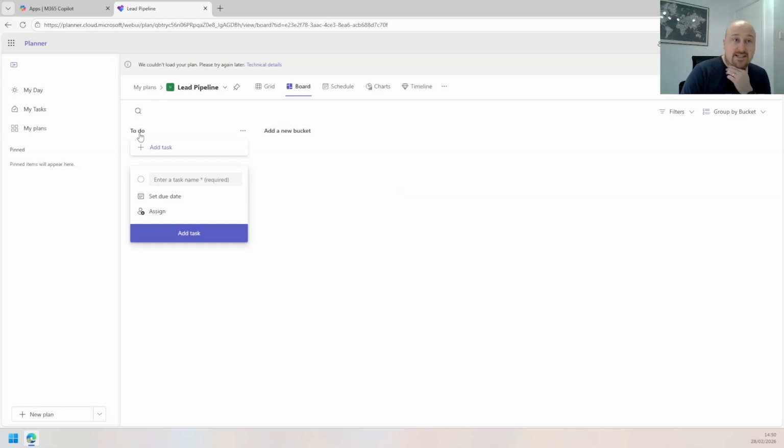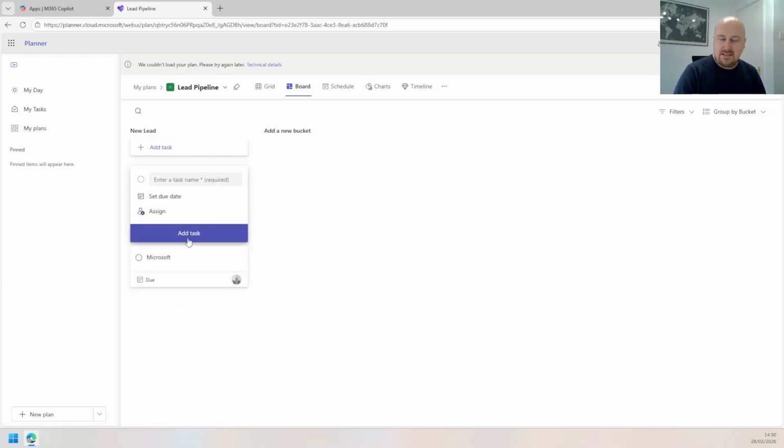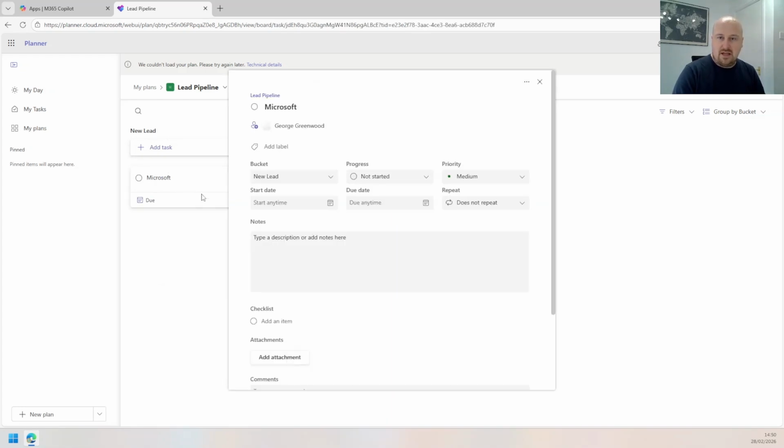So what it gives us is a to-do bucket. It calls this a bucket where we can store our tasks. So I'm actually going to rename that just by clicking on it, new lead. And I'm going to put one in. So last time we had Microsoft. I'm going to continue to believe they're a client. And I'm going to pick myself, add task. So now I have a new lead Microsoft that I can follow up on.